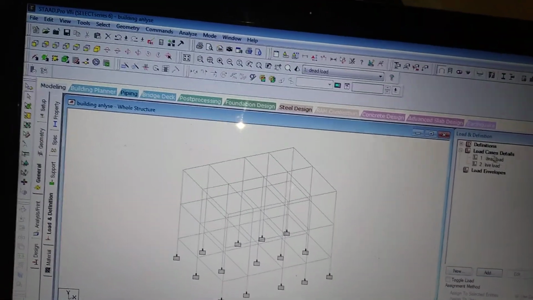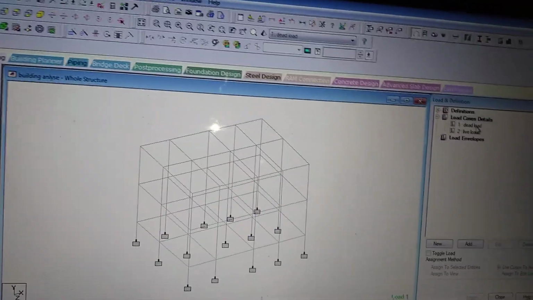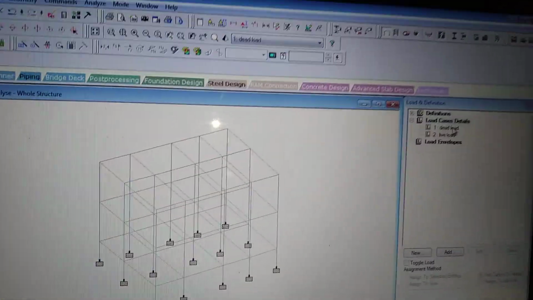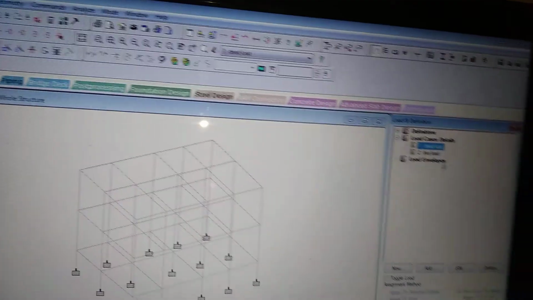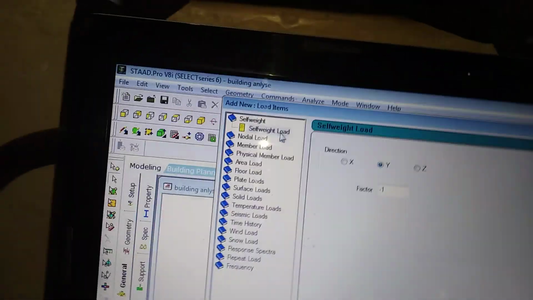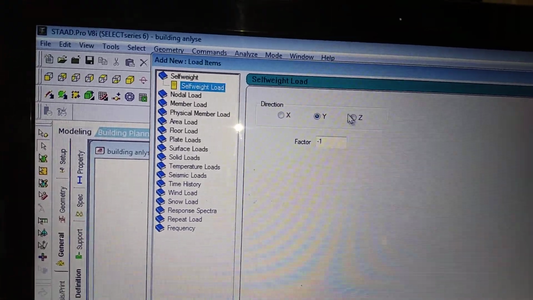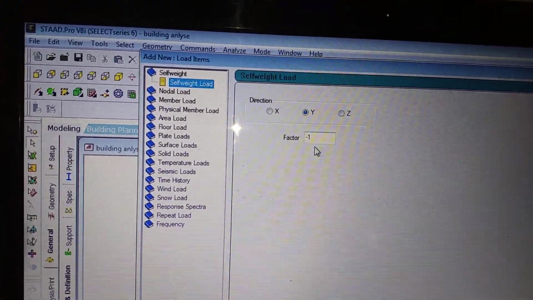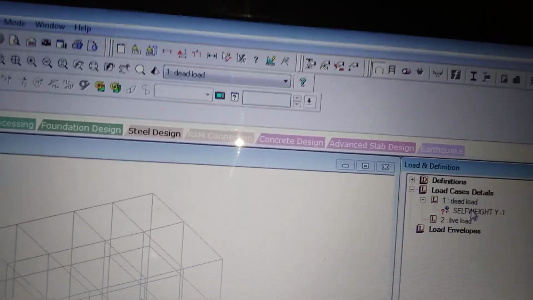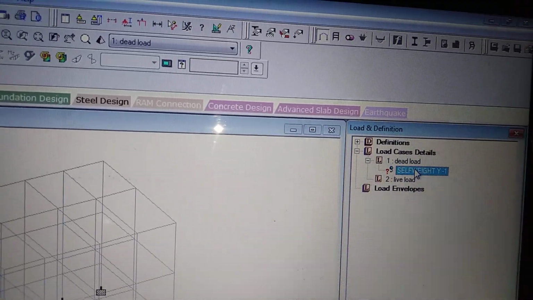Okay, so I wrote it only, still I didn't assign the load on the structure. So I want to assign the loads, no? So I will go to the dead, add. So first part is self weight. Load is along the Y direction. Don't change anything here. Add it, close it. So first I will assign the self weight. Self weight I will click it.